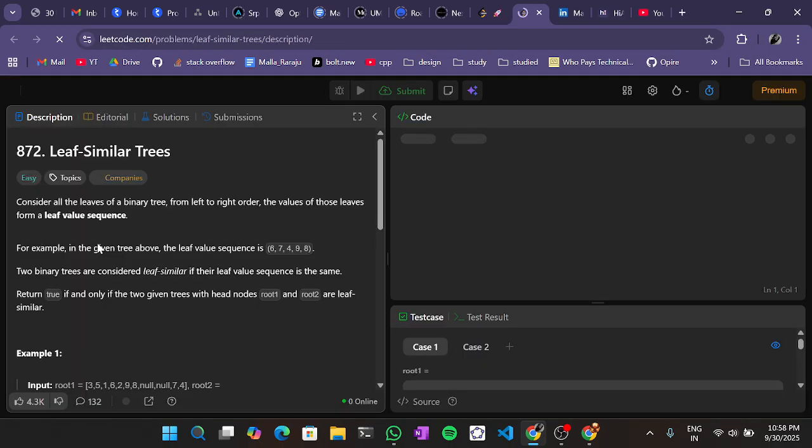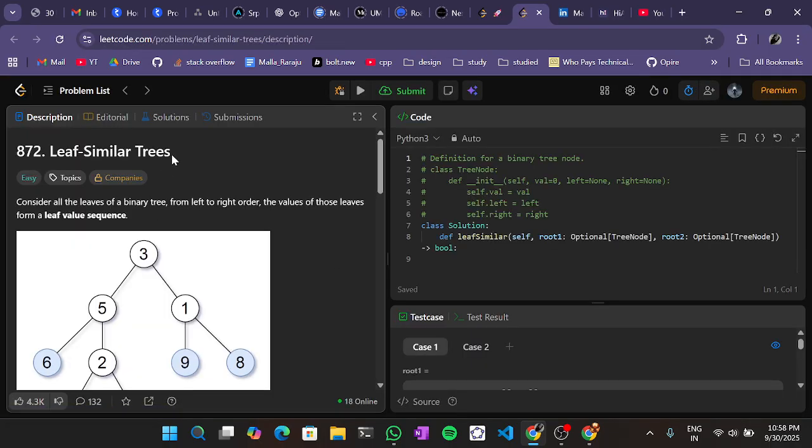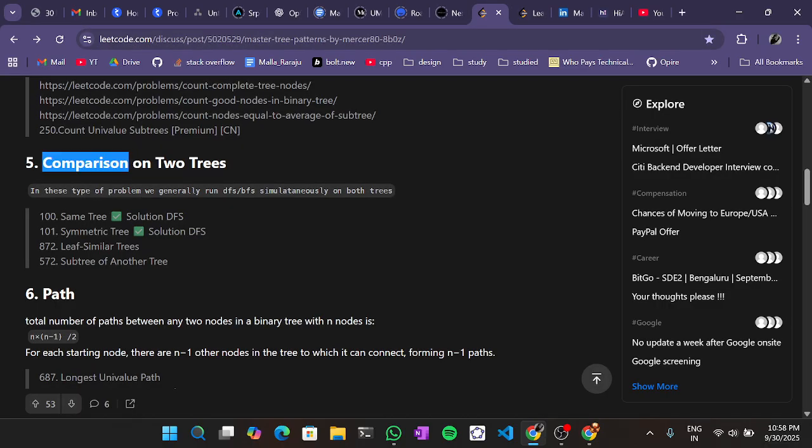So, shall we go on to the next problem? Well, seems like it's an easy problem. LeetCode 872. And what is the series? Comparison of two trees, huh? Okay.